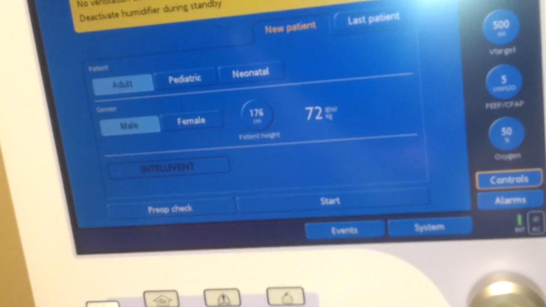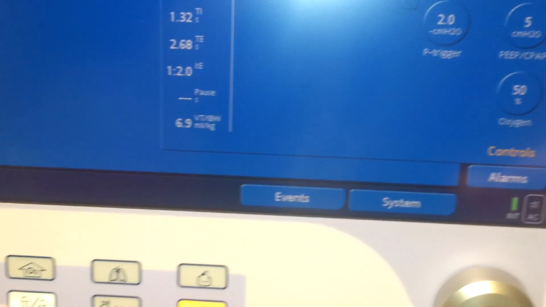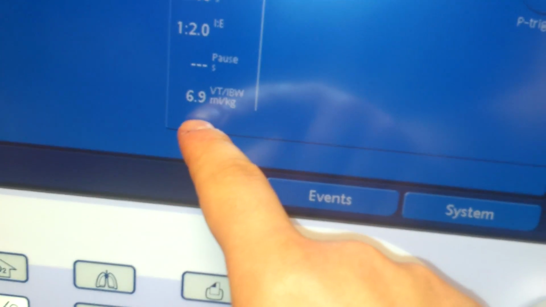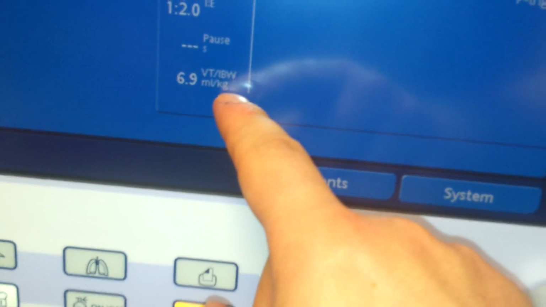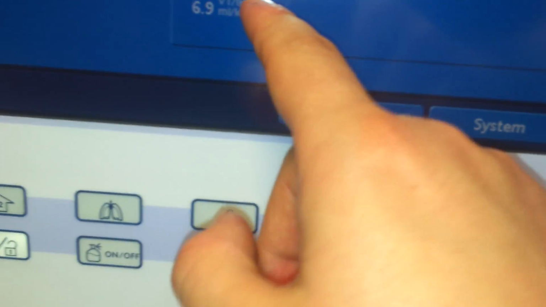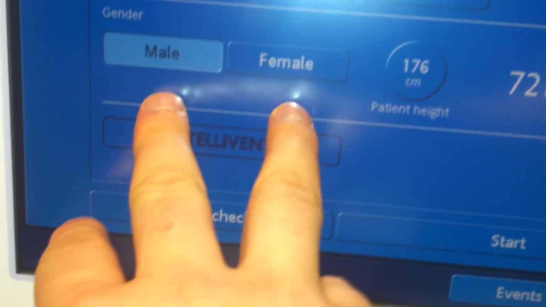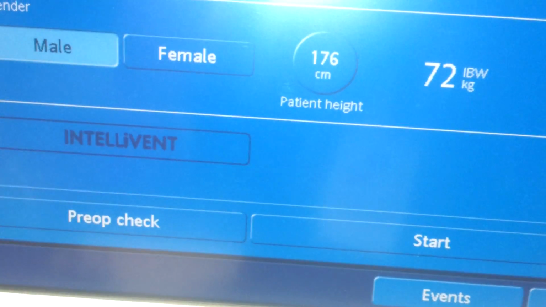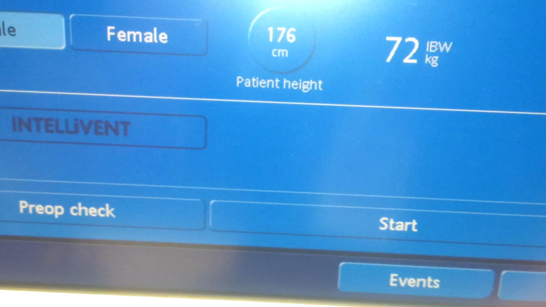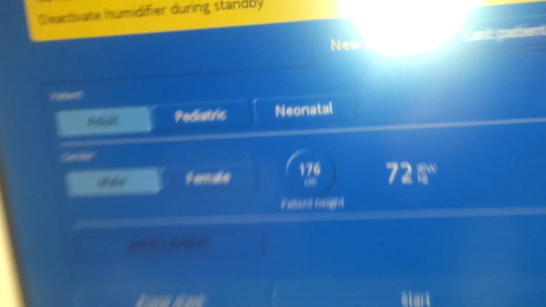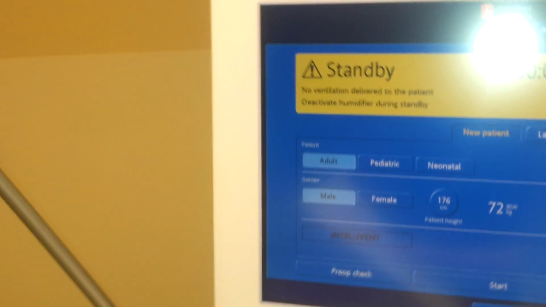The G5 will automatically calculate ideal body weight and shows you what the mils per kg of ideal body weight is. So if we go into controls, we have it set at 500 mils. It'll show down here we're at 6.9 mils per kg of ideal body weight. If we go back to the main screen, you have to say if it's male or female, and then we put their height in, and it tells you the exact ideal body weight in kg. And yeah, we measure it in centimeters here, which is a pretty neat thing. Makes it so that you don't have to do the calculations yourself.